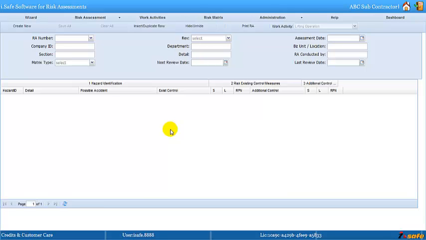Before we move on, we will explain the basic screen user interface of this module. The user interface has been separated into three regions, namely Top Menu Bar, Header region, and Details region. The top menu bar has the following buttons, namely Create New, Save All, Clear All, Insert and Duplicate Row, Hide and Unhide, Print Array, Work Activity Listing.